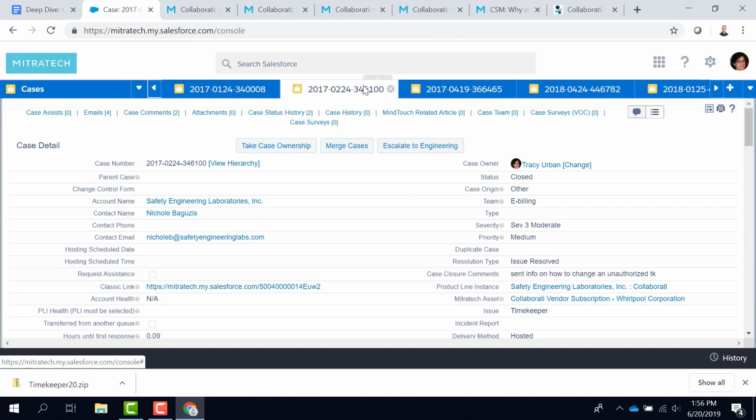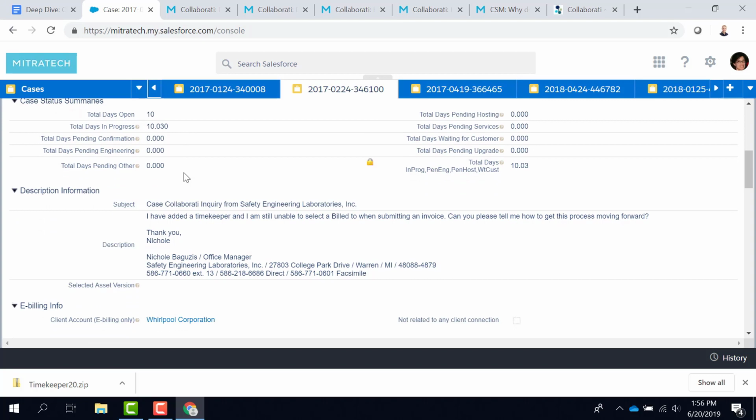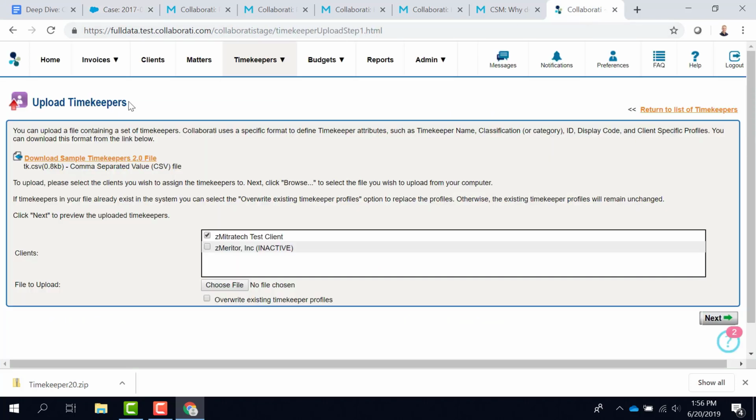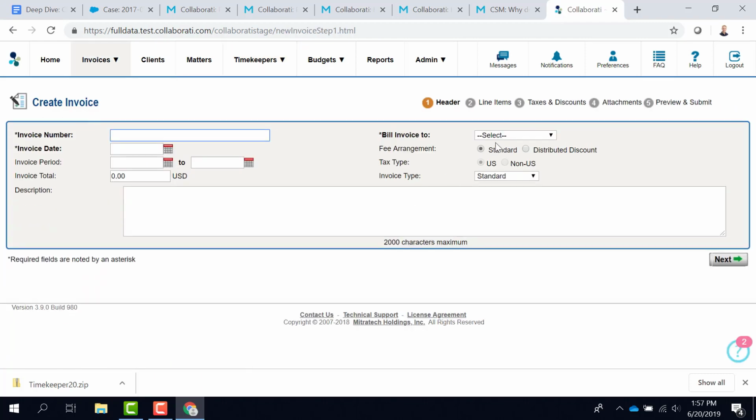Let's take a look at some other cases. So let's see. The customer said, "I've added a timekeeper and still unable to select a bill to when submitting an invoice." So that means when they were logging into Collaborati, they were going to try to create their invoice, and when they get here, they don't have anything in the bill to section. It's just blank. So usually that means that either they haven't completed setup or their timekeepers are still waiting to be authorized.